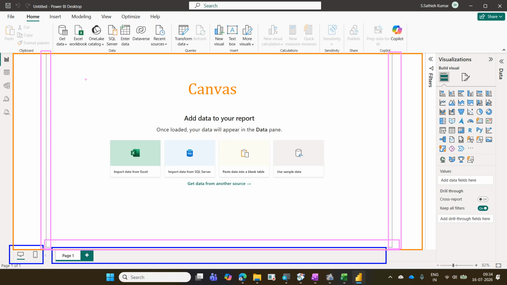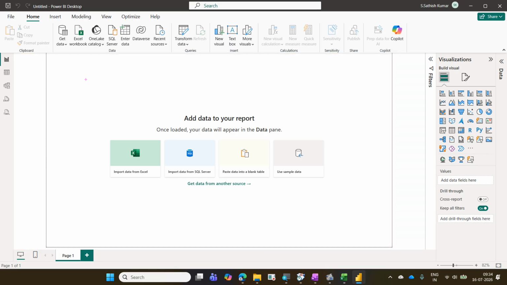Any idea what the dotted lines are? Border. Yes, margin. Very good. That's a page margin, screen margin. Within the margin, you can create the report. As you rightly told, that's a border or margins. Very good. Then, we have 3 tabs.